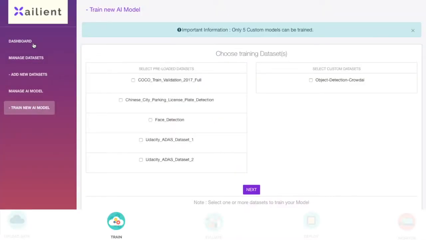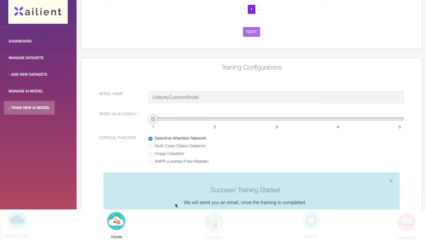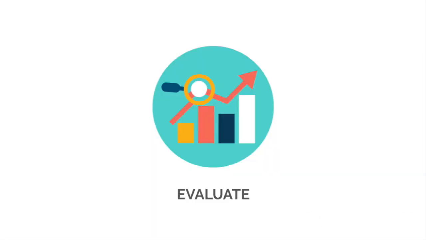With Xailient Console, you can train a custom AI model. To train your custom model, choose from a catalog of preloaded datasets or upload your own. Start the training, and in about 30 minutes, your model is ready for evaluation.